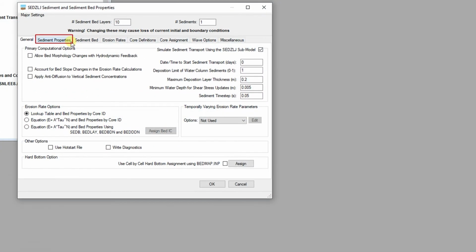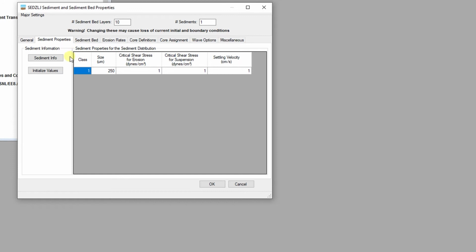Next, we will take a look at the Sediment Properties tab. Under Sediment Class Properties, the user can set the representative particle size, critical shear stresses for erosion and suspension, and settling velocity for each sediment class. These transport parameters determine the behavior of the sediments in active motion.